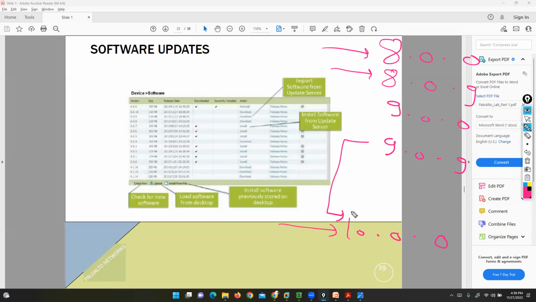If your Palo Alto firewall box is connected with the internet, you can just click here, Check Now. It will automatically download all the software updates, all the PAN-OS updates. After that, you can install. You can just select which version you want to install. Because you cannot upgrade directly from 8.0.0 to 10.0.0, you need to follow this upgrade path. So you can download all the operating system versions and step by step you can install them.